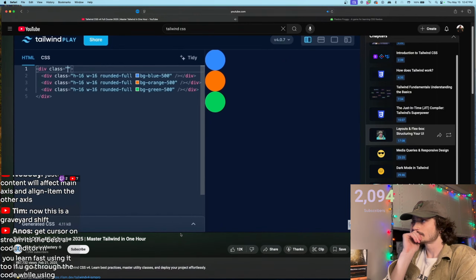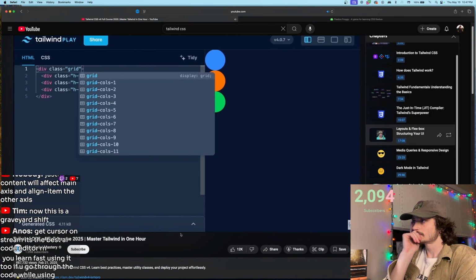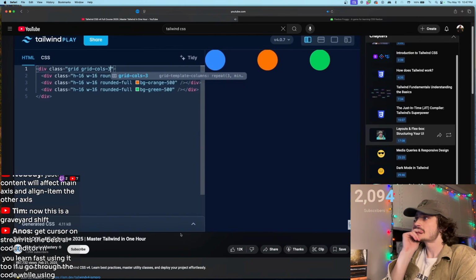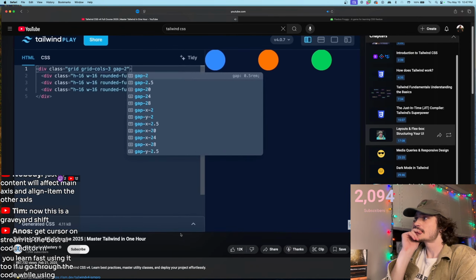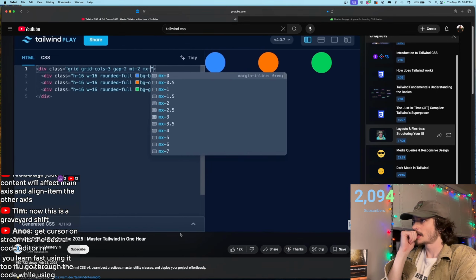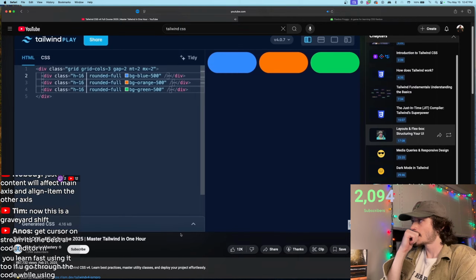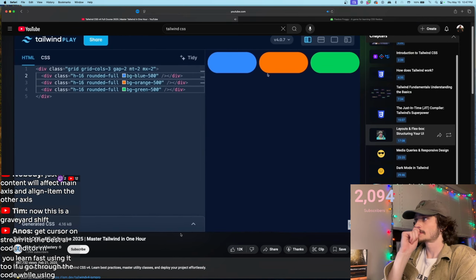And let's just apply a grid property, as well as grid-cols-3, which stands for 3 columns. And we can also apply a gap of 2 in between the elements. We can also give it a margin top of 2 to divide it from the top, and a margin X of 2 to divide it from the corners. Now, what's cool about this grid is that if you don't provide it the width, it'll naturally expand to fill its space. You can do similar things with Flexbox, but grid makes it super simple to fill out the entire width or height of something.